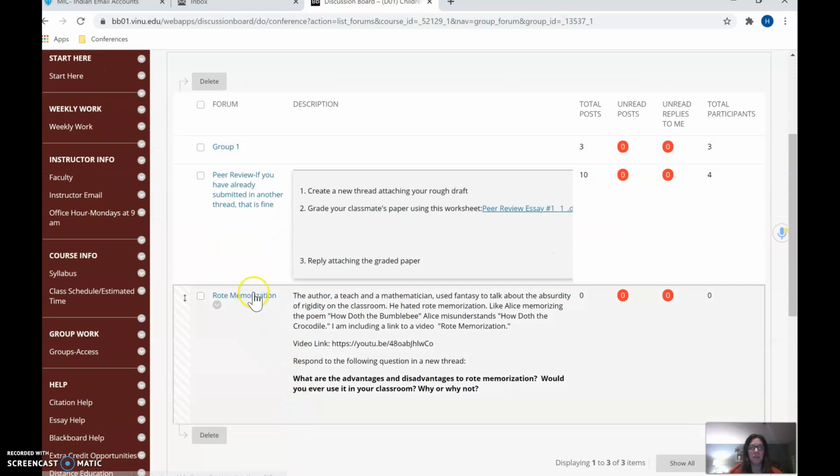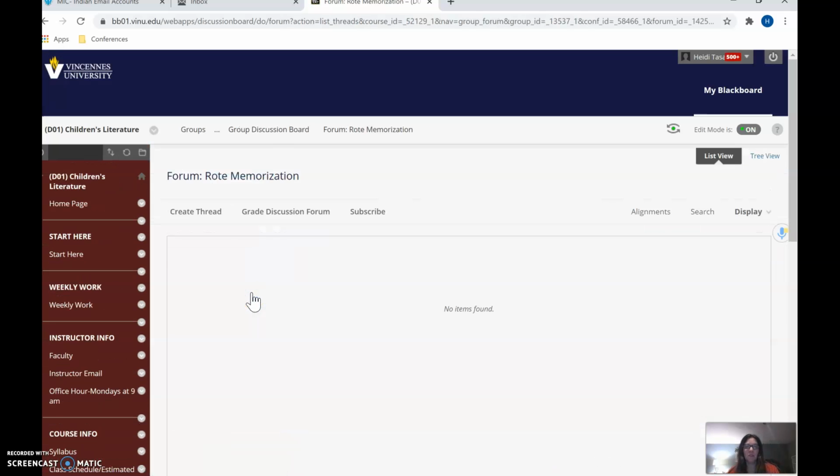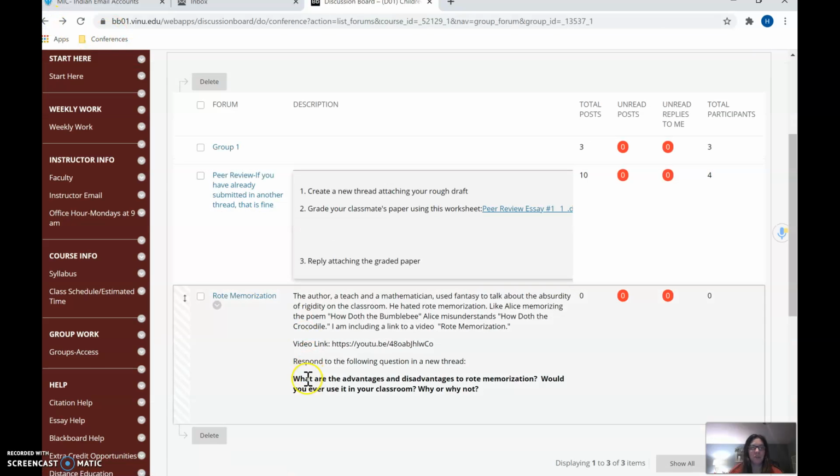This forum is rote memorization. Let me go back and read it so I can create a thread and show you. It says, the author, a teacher and mathematician, used fantasy to talk about the absurdity and rigidity in the classroom. He hated rote memorization, like Alice memorizing the poem, How Doth the Bumblebee? Alice misunderstands, How Doth the Crocodile? I'm including a little video right here so that you can see this, but respond to the following question in a new thread. What are the advantages and disadvantages of rote memorization?